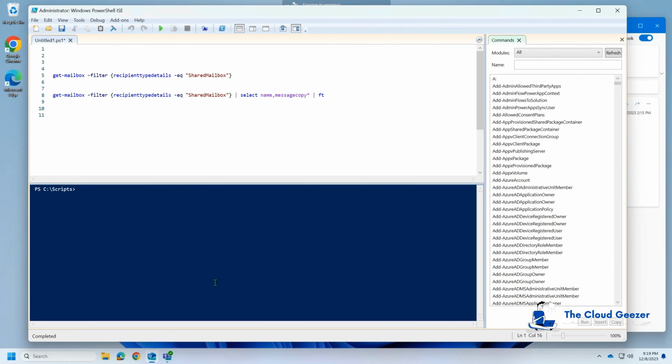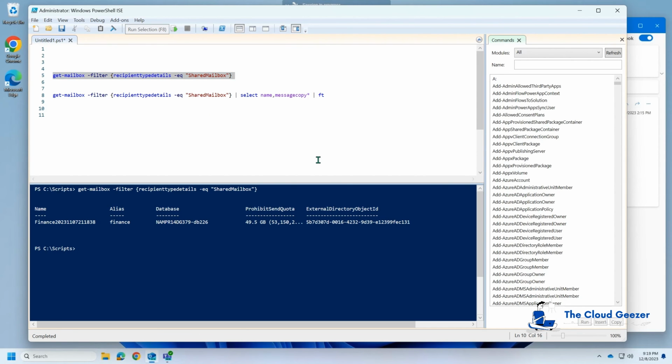a bit Blue Peter-ish, if anybody's old enough to remember that show. Here's one I prepared earlier. But you can see here, I've just got a couple of commands we can run. Firstly is obviously the command to get all of the shared mailboxes. Now on this particular tenant, guess what? There's one. So it's going to respond with just one, the finance one we've just seen. But otherwise you'd see a whole list of them.